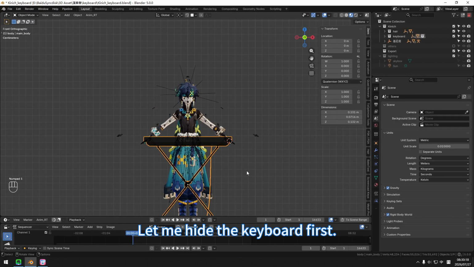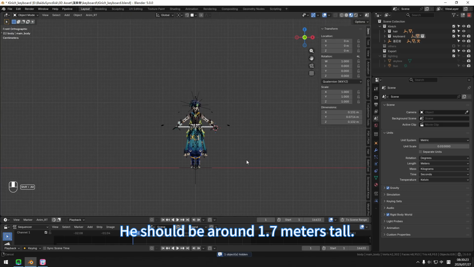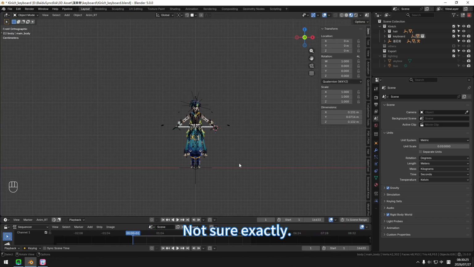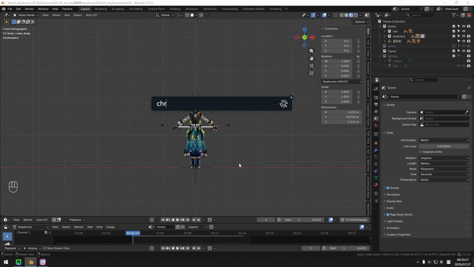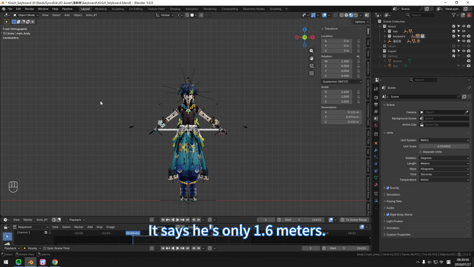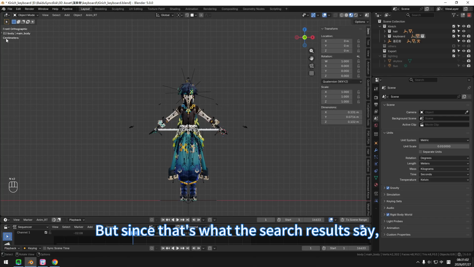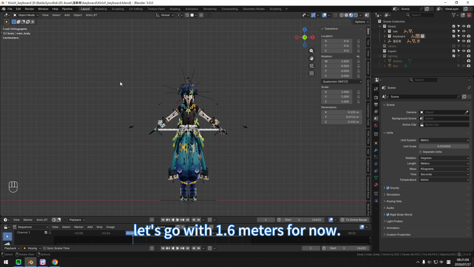Let me hide the keyboard first. He should be around 1.7 meters tall. Not sure exactly. Let me look it up. Well, the data I found surprised me. It says he's only 1.6 meters. That doesn't seem right to me. But since that's what the search results say, let's go with 1.6 meters for now.